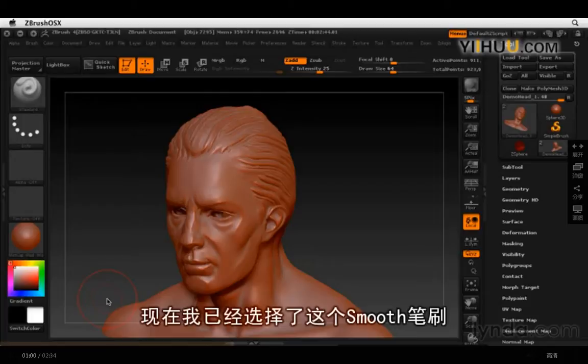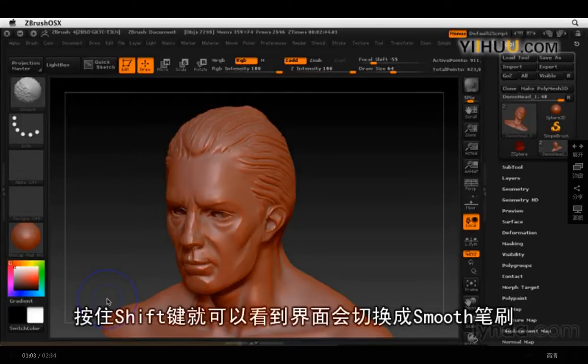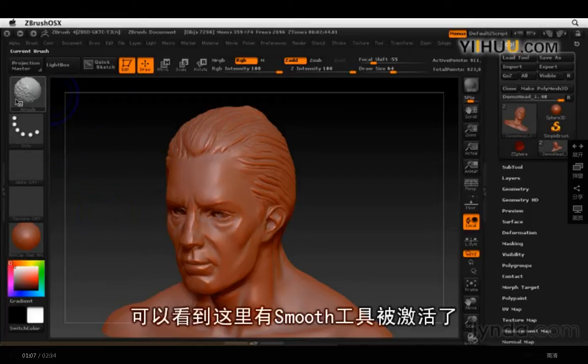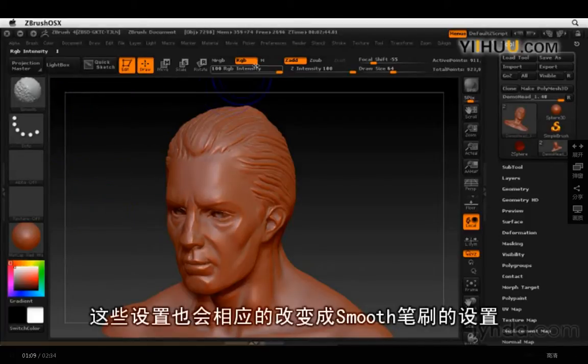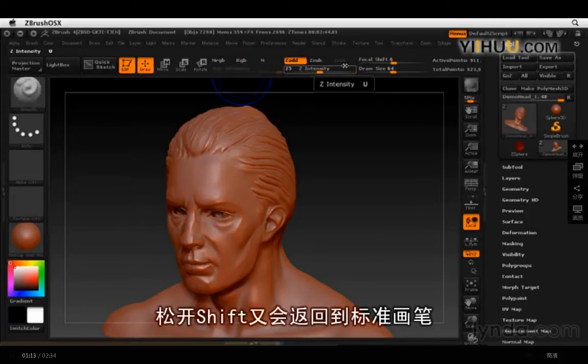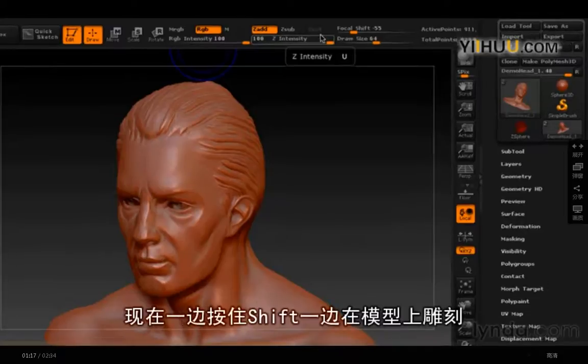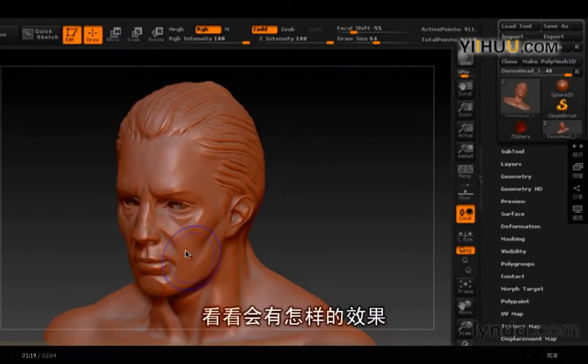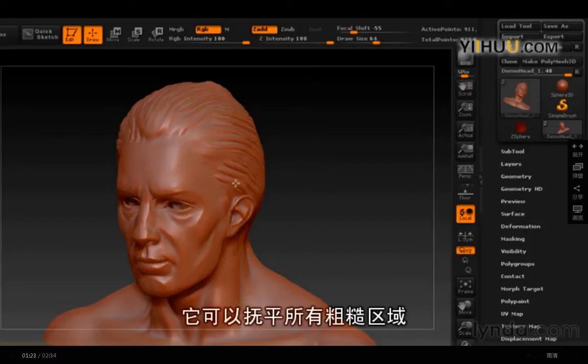So now that I've selected that smooth brush, I'm just going to hit Shift. And you can see that the interface changes now to the smooth brush. We see that there's the smooth button active up here. And then there's also these settings have changed to reflect the settings of the smooth brush. If I release Shift, it goes back to the standard brush. Now hold down Shift as you brush on the model and see what happens. It just smooths out any rough areas.